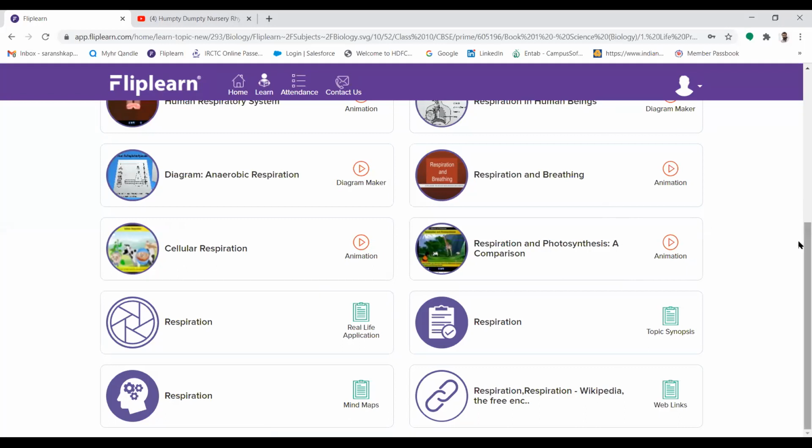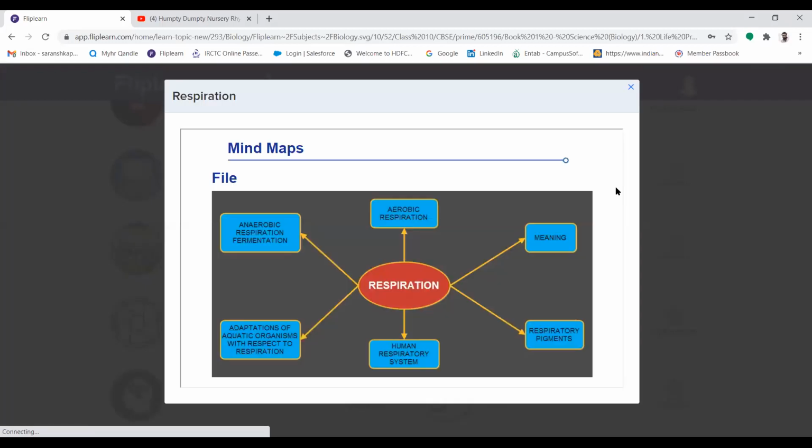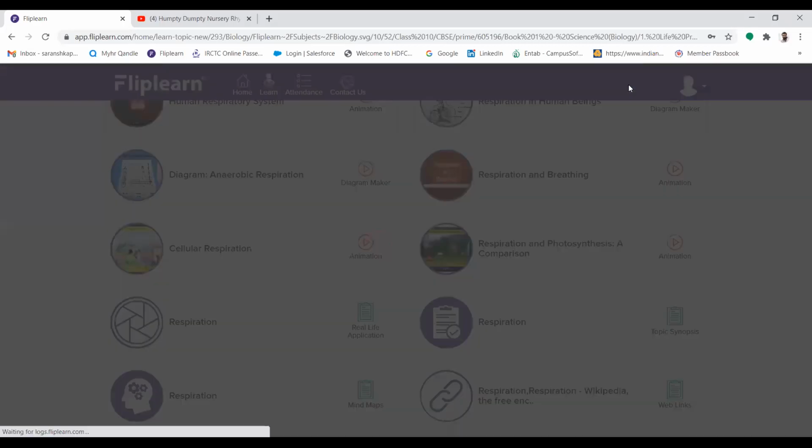The next thing which we have is the mind map, as I told you, which is the graphical, pictorial, or flow chart way of remembering any particular topic. So it becomes easy. I've also done this, that I've drawn certain points, so that I can easily remember what all things were there in that particular topic.